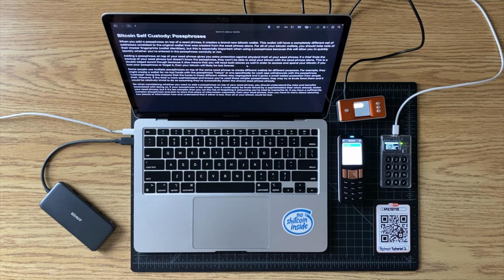Okay. So those are the key points of passphrases, the pros and cons, and some of the ways in which you might use them. And now I just want to do a quick demonstration of how to add a passphrase on top of a seed phrase using a few different signing devices.